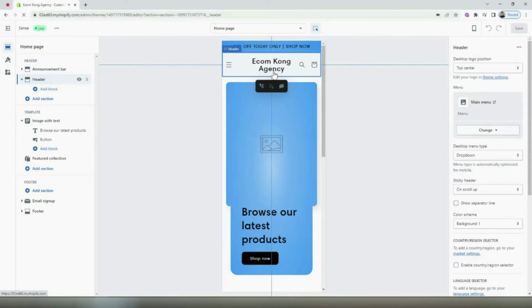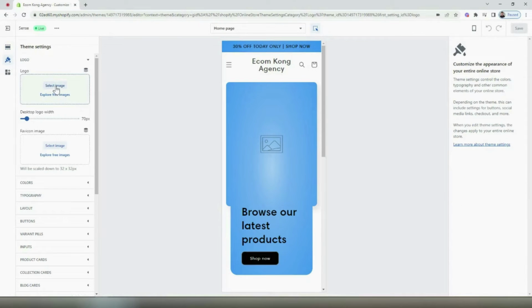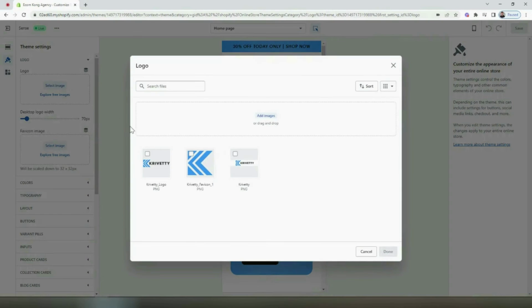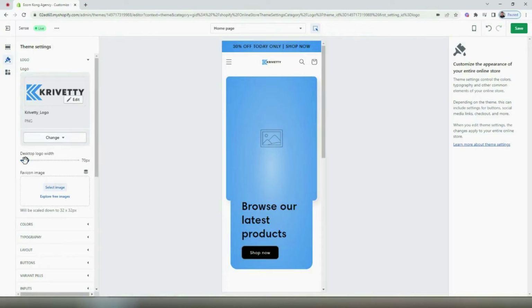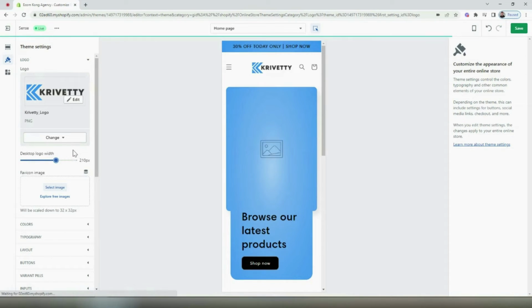Now let's go ahead and update our logo here. So on the right-hand side of the screen, once we've selected header, we'll select theme settings. And then under logo, we'll select the image that we've uploaded for the logo. And we can update the size right here. Okay, that looks good to go.